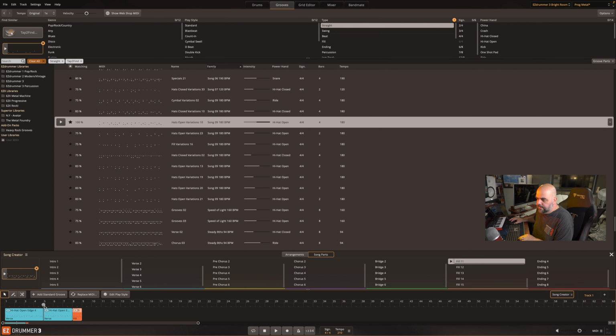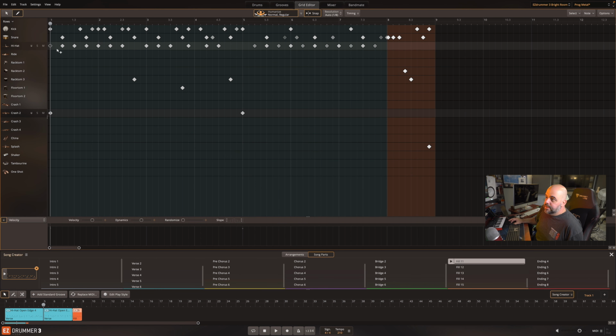Boom. And now you have your little fill thrown in at the end there. Very handy. You can, of course, go to the grid editor. There we go. And see everything lined up. And you can take out anything that you want to take out.